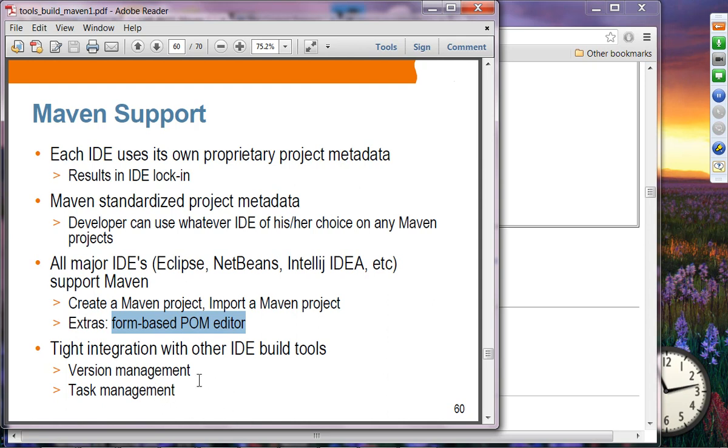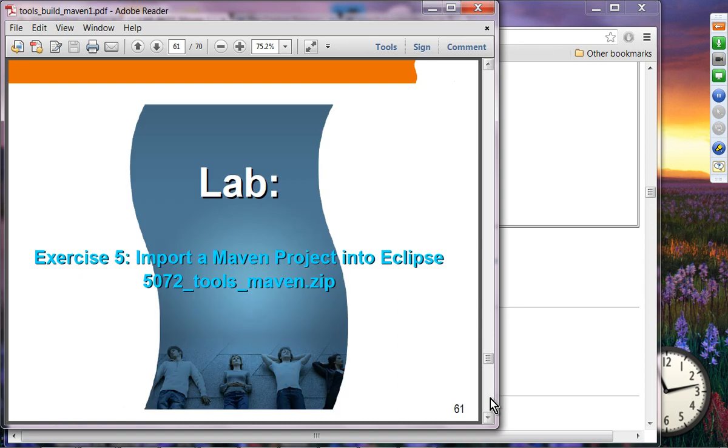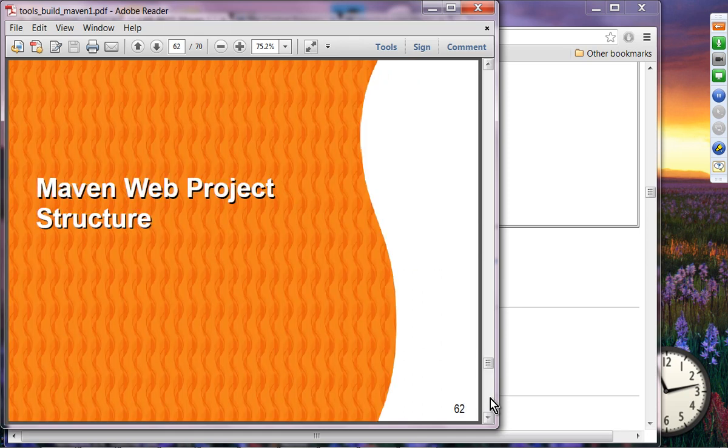I think one of the questions was, what is the relationship between Maven and version management systems such as SVN and Git and things like that. It works very, very well with those version management tools. So exercise 5 is import Maven project into Eclipse. We have already done this one, so I'm going to just move forward.